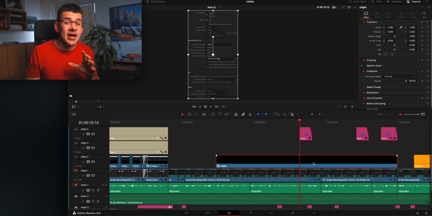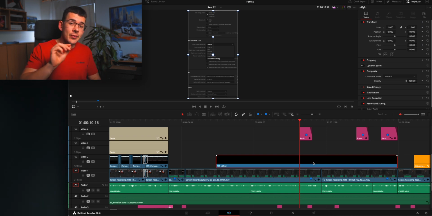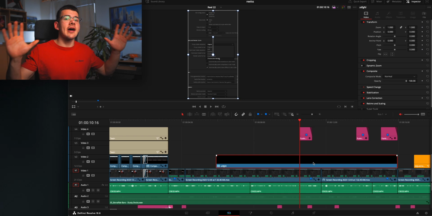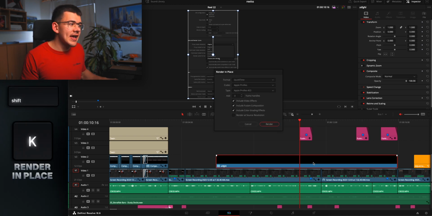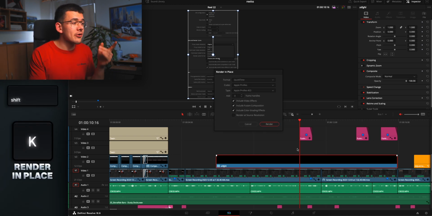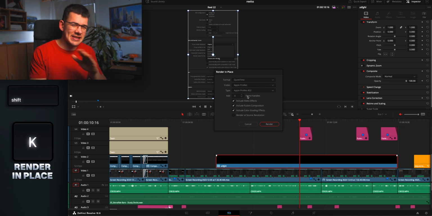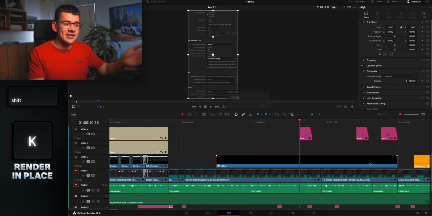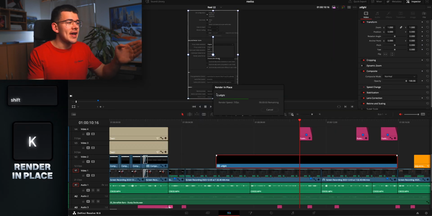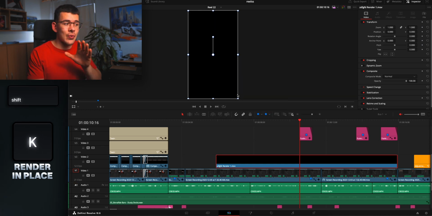But if you stack up a lot of clips into them, it can get kind of hefty and you need to sometimes render that clip in place. That means only render that clip and then render the entire project at the end, but that clip gets rendered in front. You can do this by pressing Shift and K, and this will pop up a similar menu where you can choose some options. I usually just leave it at the default values and then press render. This will render the clip in place, also ask you where you want to put it, and you just press open and it will do its thing, and then you're ready with the clip.